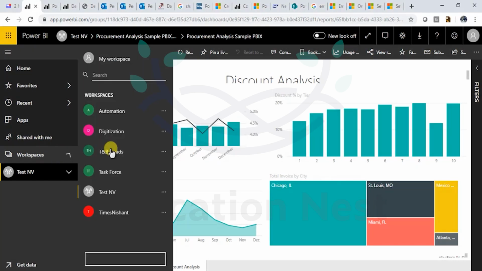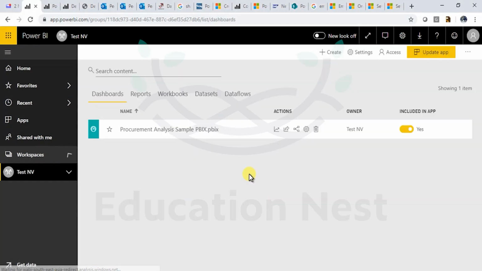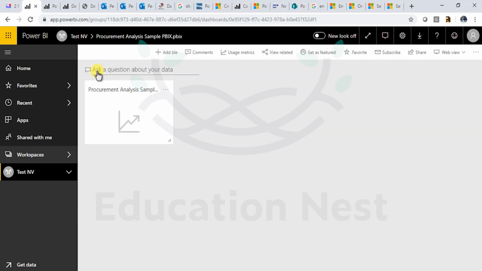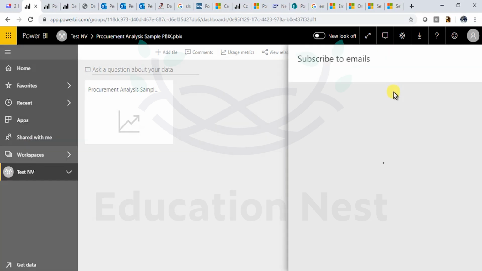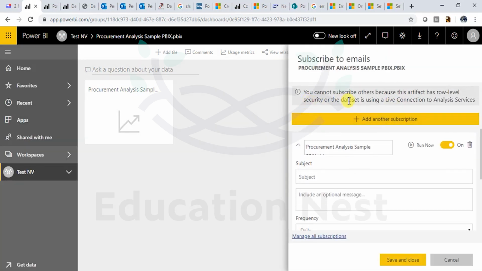Okay, it isn't here. Let's see it in this. As you see, if you click on the tiled screen, this is your dashboard. The screen at the top, if you see subscribe, this is what it is. Okay, so you can subscribe to it.